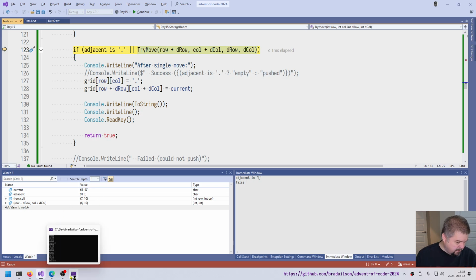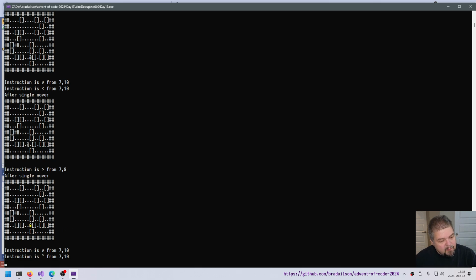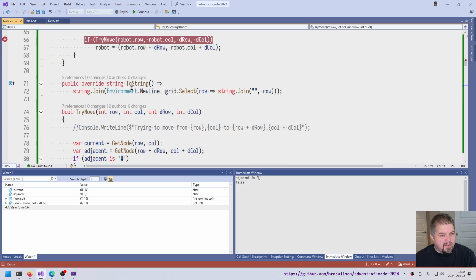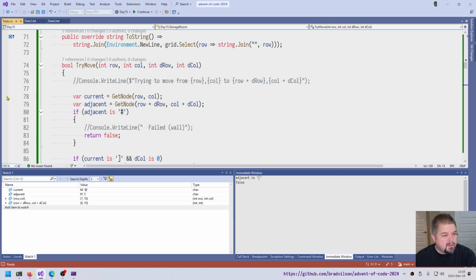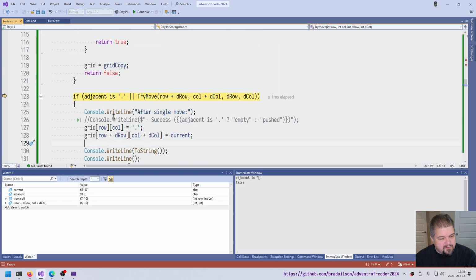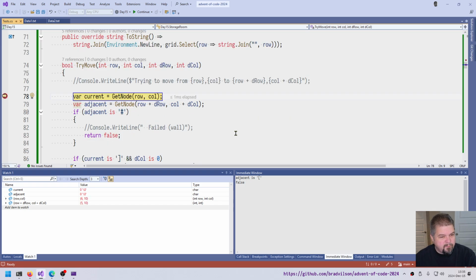Which is interesting because, right? Can't just... yeah, no, actually that should be okay. So we're going to try move this, right? That's going to step right back up into here. And what we should now see is that we're going to try and move from 610 to 510, right? Because adjacent is not dot. Okay, so that's good. We stop here.